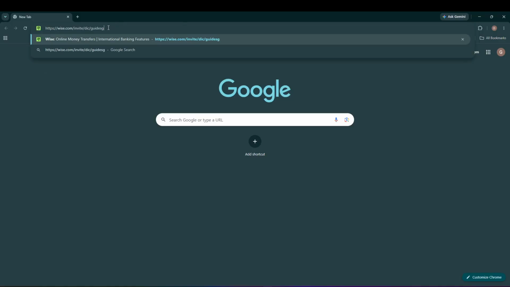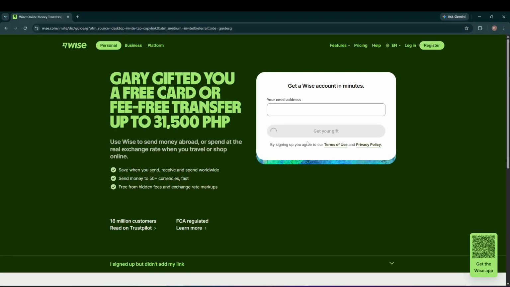Take a second to make sure you are on the correct page, since that is what will connect your sign-up to the referral. After the referral page loads, add your email address. Enter the email address where you want Wise to send the confirmation and any related messages. Make sure you type it carefully and double-check for any typos before you continue. This helps ensure your account is created successfully and that the referral benefits, if available, can properly associate with your sign-up.